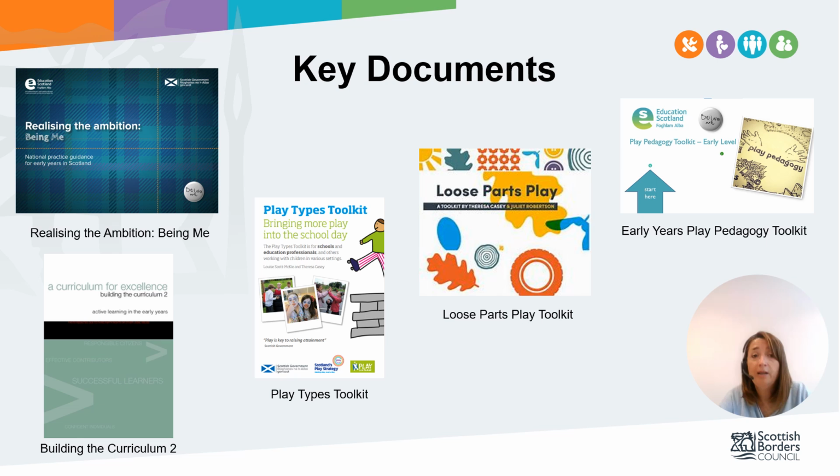The Loose Parts Play Kit is a resource not only to explain the theory and benefits of loose parts play, but it also offers practical guidance. It offers practical advice, ways to audit your existing provision, and templates for requesting quality loose parts. The Early Years Play Pedagogy Toolkit is a series of presentations that take you through the theory of play pedagogy, what it looks like in practice, reflective activities, and a further list of reading. Building the Curriculum 2 was created in 2007 as a best practice guide for active learning in the early years.